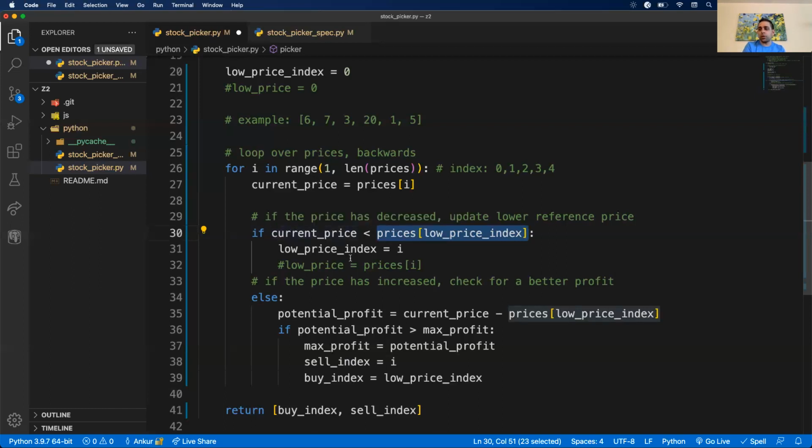So that's when we're going to update our profit. So potential profit is going to be basically 7 minus 6. And our new max profit, our old one was 0, our new one is going to be 1. So now our highest profit so far that we can make is $1 or whatever unit we have. So we update max profit to 1. The sell index is going to be the current day, which is day with index 1. And then our buy price is going to be the previous lowest price, which was 6.